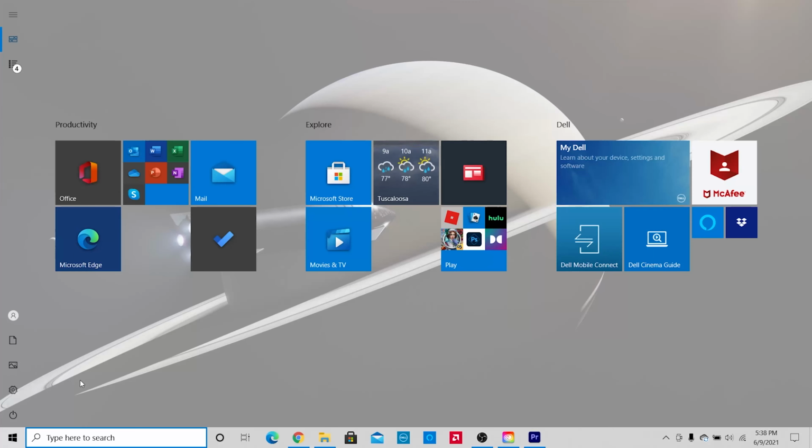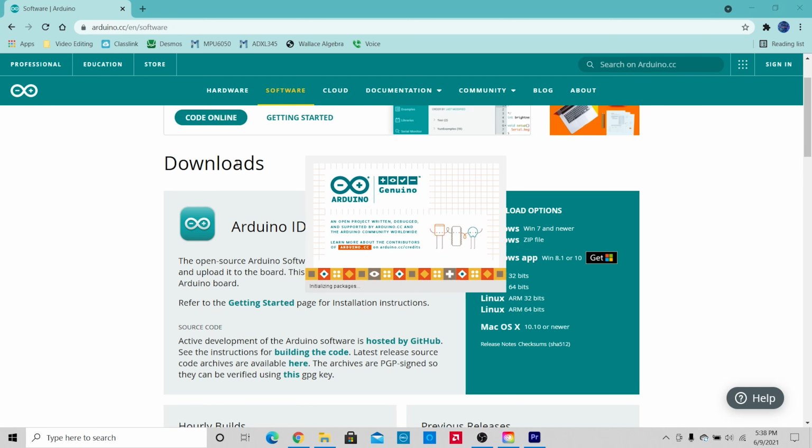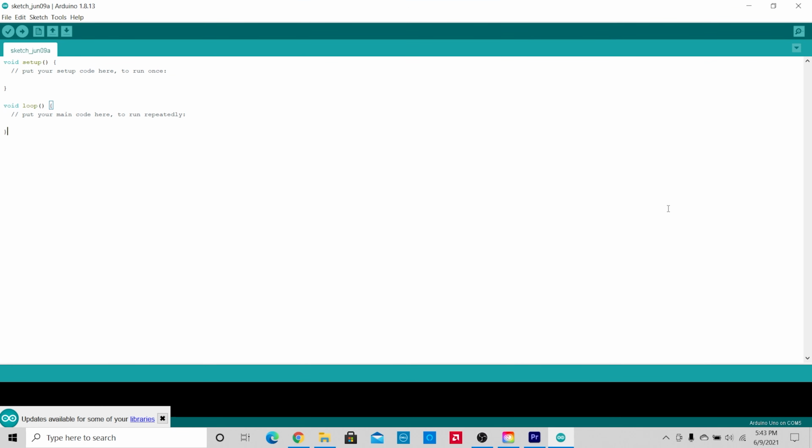Once you've installed the software, just search Arduino in your computer and open the icon that looks like this. And it takes a while to open. Once it loads, you should see a blank page like this. This is your interface. There are a few important things to remember.